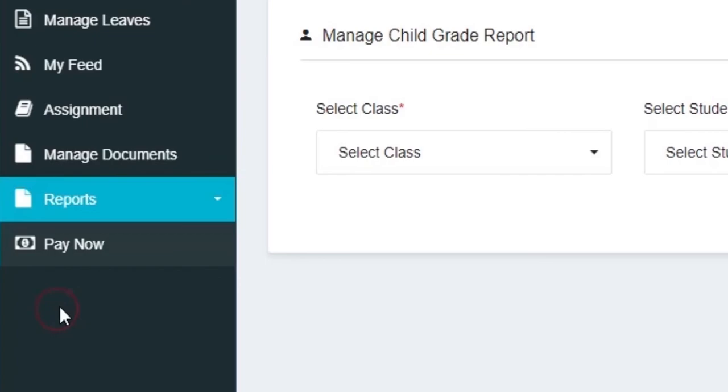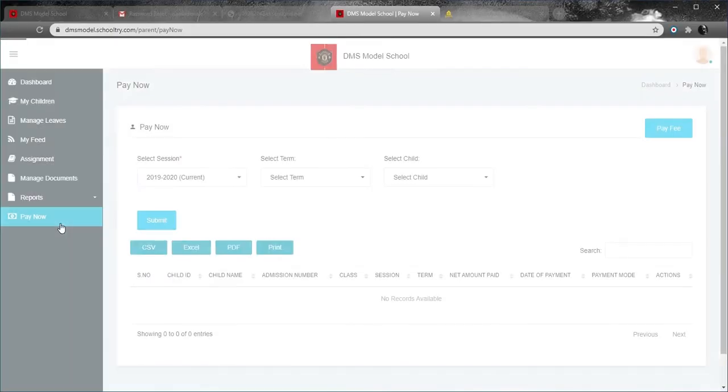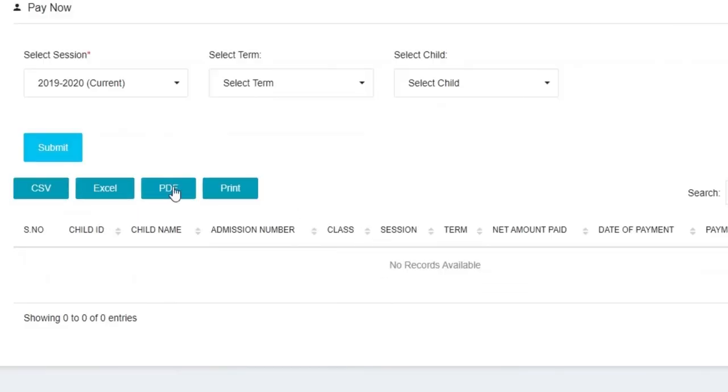Now on the aspect of pay now, that is where you get to pay your child's school fees. For example, you get to tell the school that I'm paying for my child's school fees, and then the payment is made effortlessly from the comfort of your house.